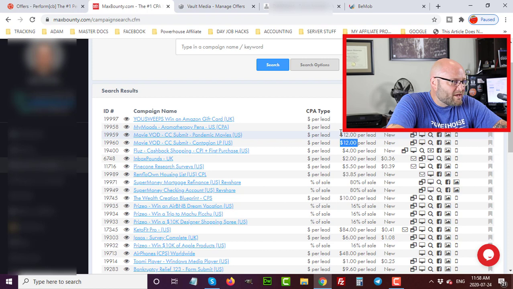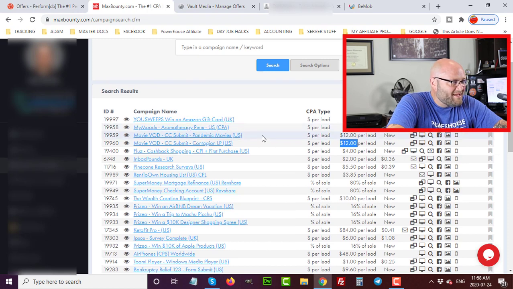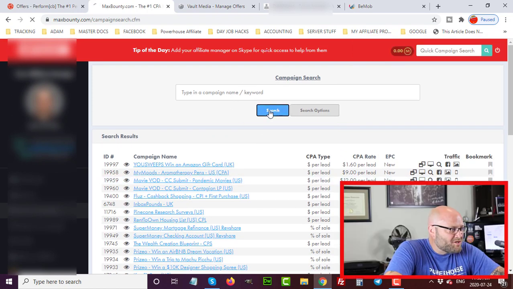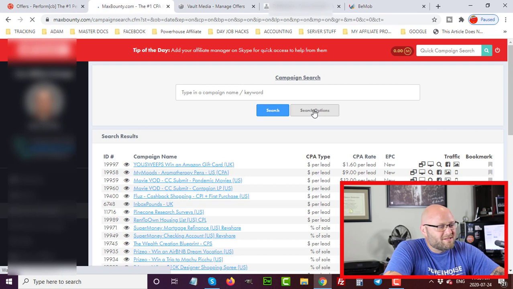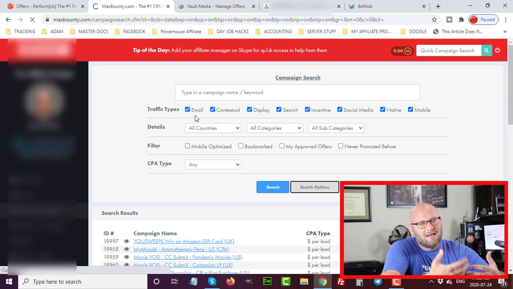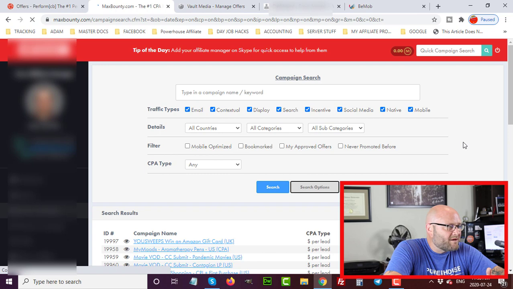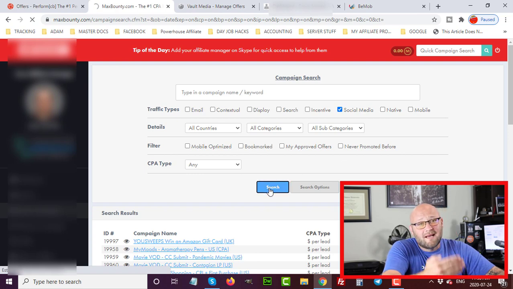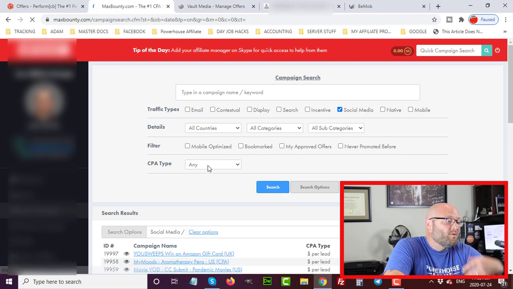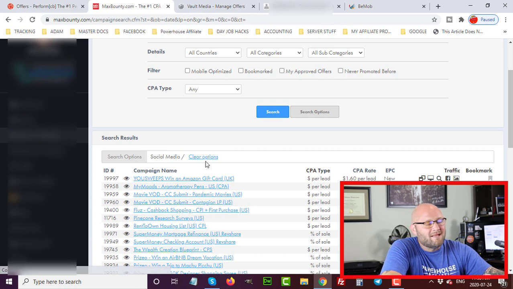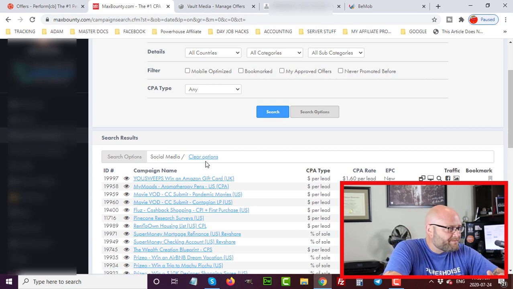Other things you're going to look at when you start searching for campaigns is you can do search options, and now you can start looking at your traffic type. So remember, we want to pick our traffic type first. In this case, if we wanted to start filtering, we could just turn off everything except for social, because we're going with Facebook in this case. So we turn off everything, and then we hit search. Now it's going to show us all the offers that will accept social media traffic. This means we would be allowed to run Facebook ads to these types of offers.